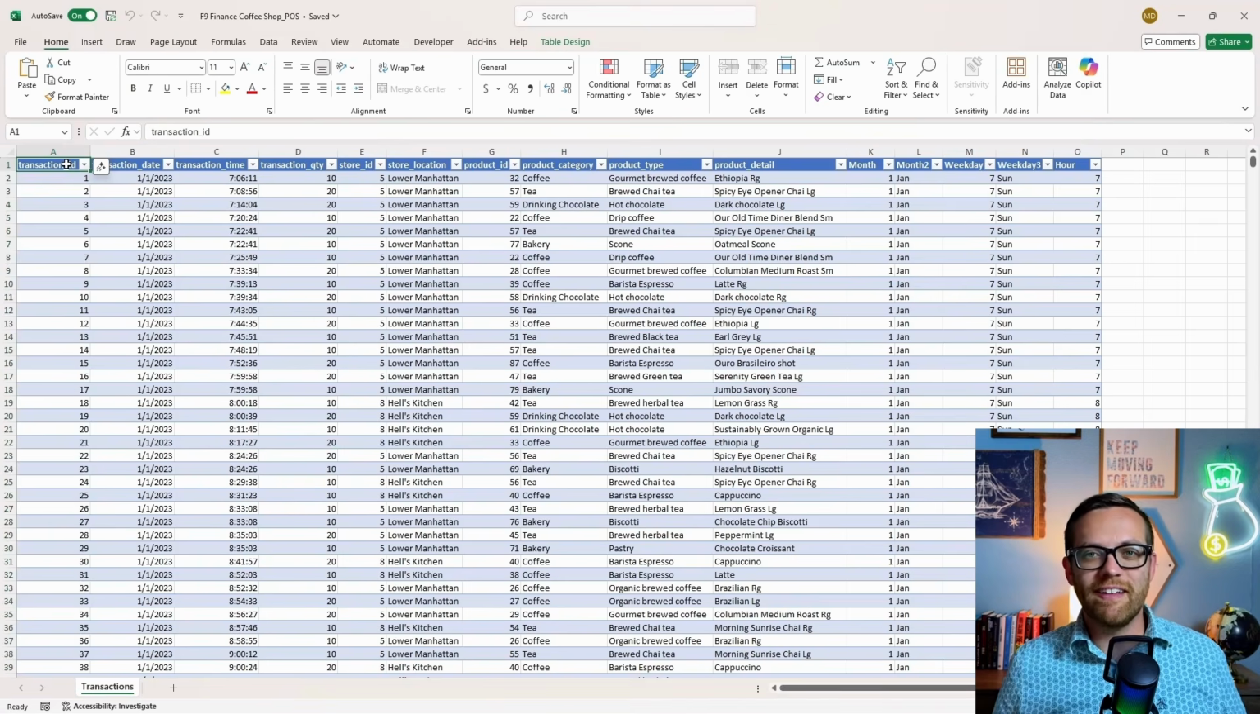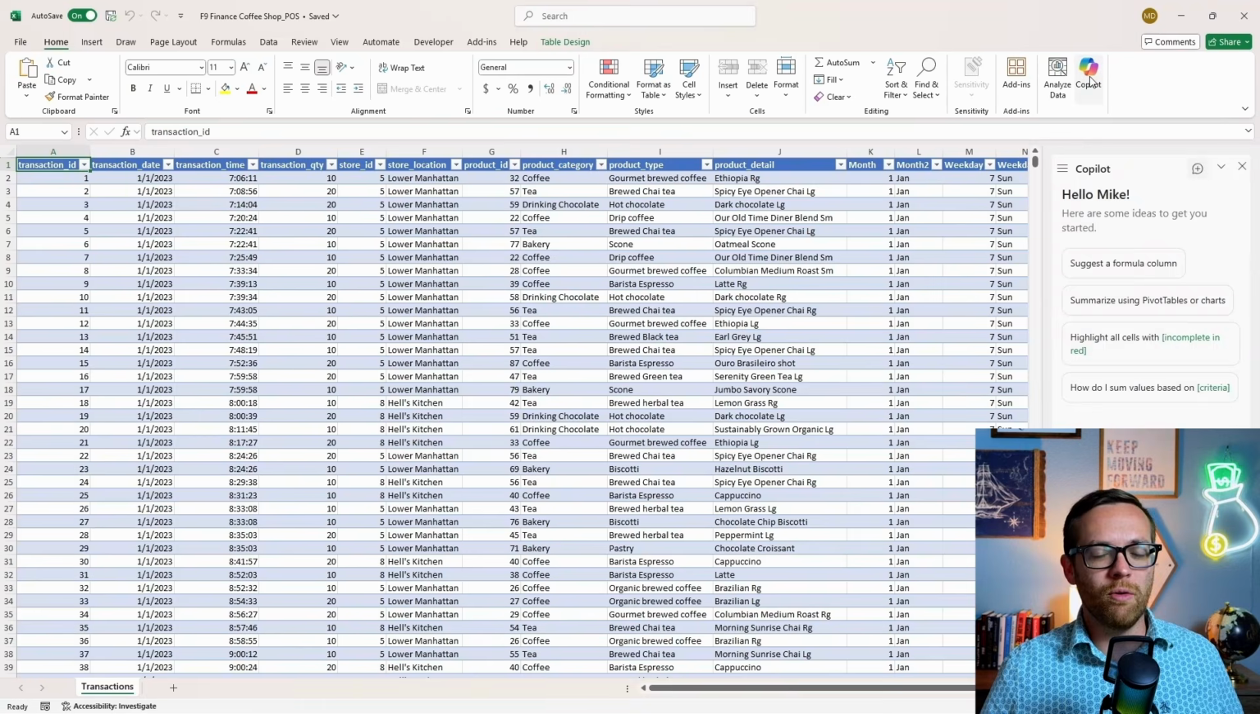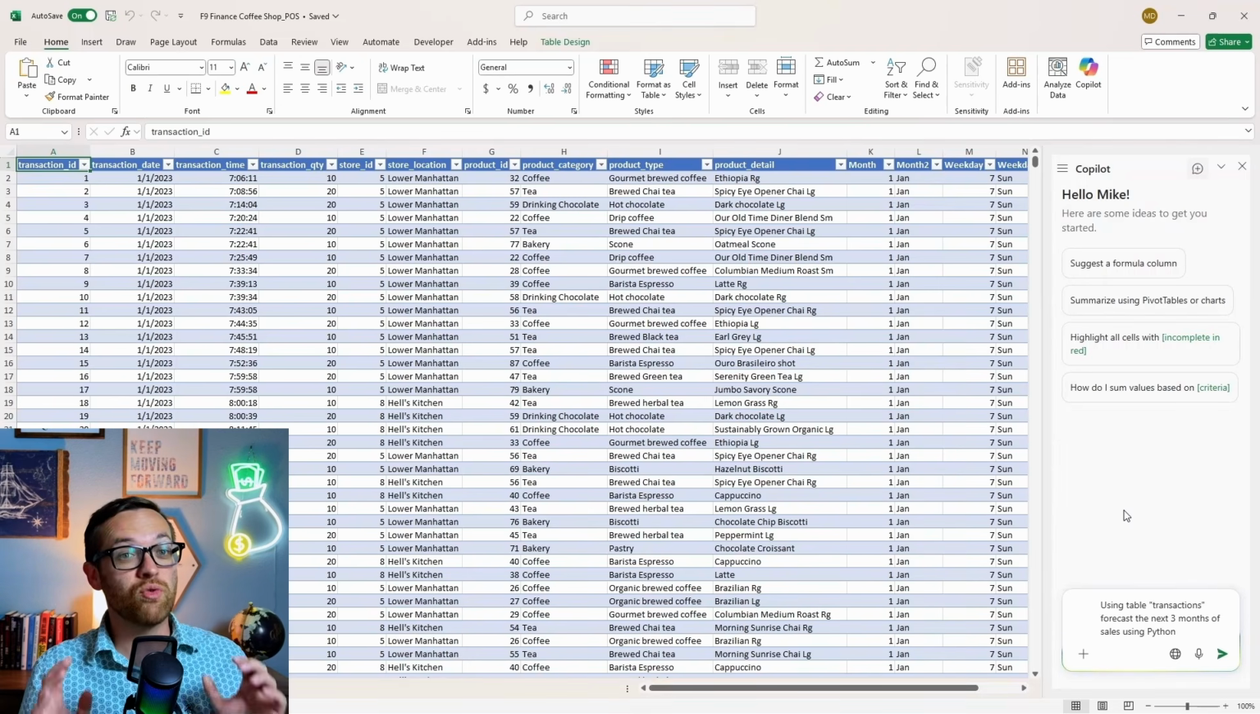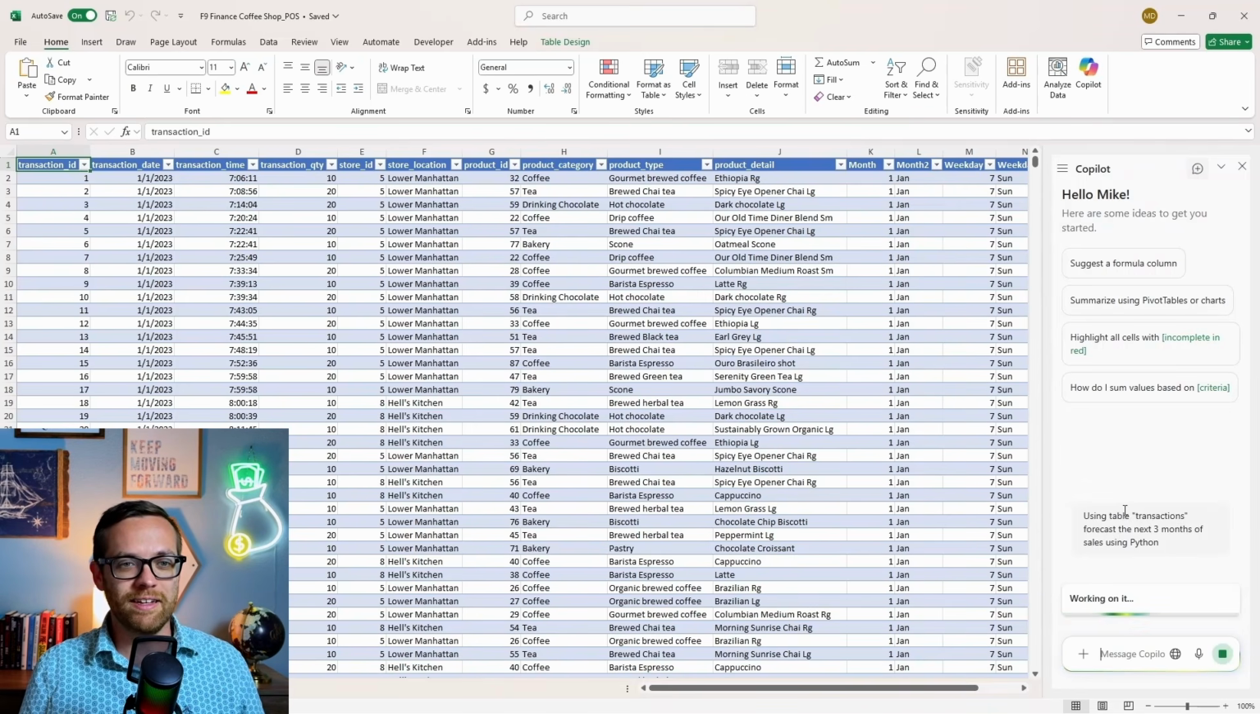So here we are in Excel, and I've got a table of all of the transactions from my point of sale system for the F9 Finance coffee shop that I want to work with. Now we'll come up here to the top right and we're going to open the Copilot window. Now Copilot will give us some suggestions, but we're going to go ahead and say, using table transactions, forecast the next 3 months of sales using Python. Yes, that's right. You can prompt Copilot to use Python right in Excel. We'll go ahead and hit send and we'll see what we get back.